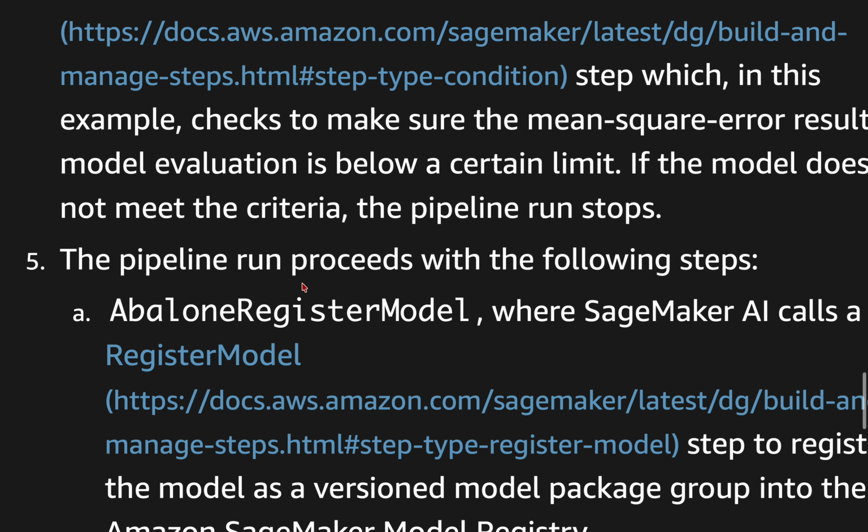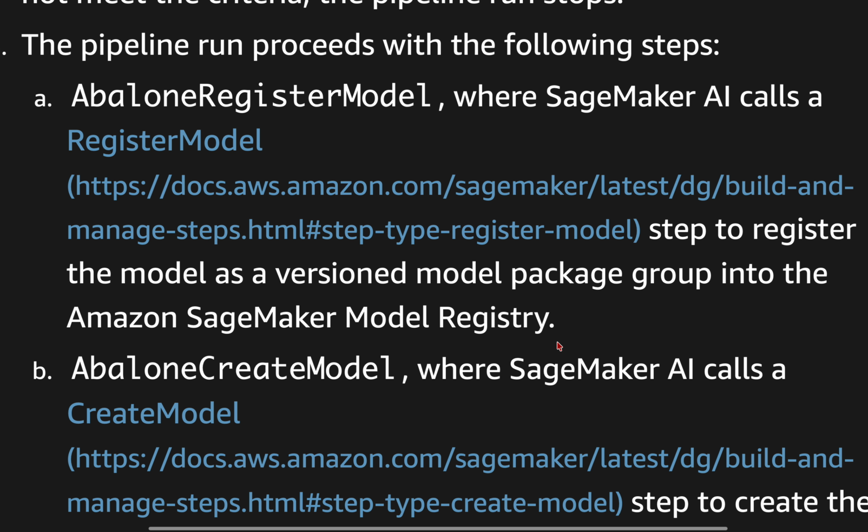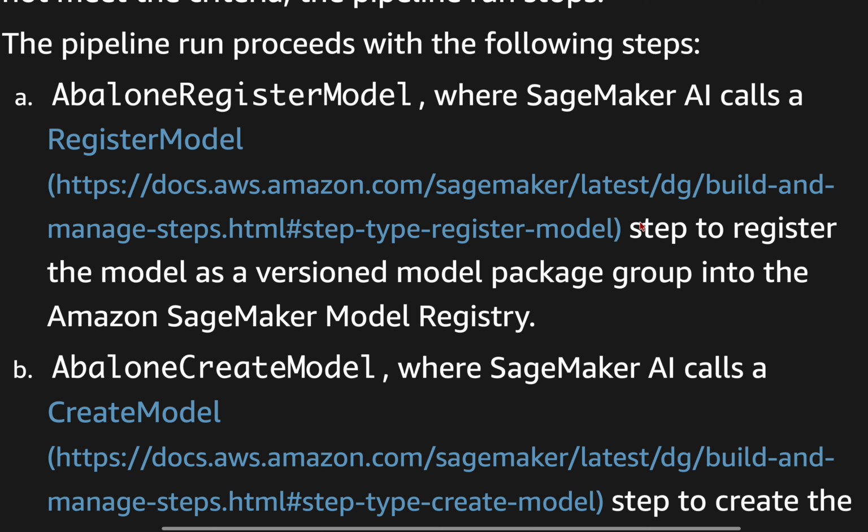And then we have the register model step. The register model step is to register the model in the SageMaker model registry. So this SageMaker model registry is used to have the catalog of our model versioning. We can reproduce at any point in time a specific model version.